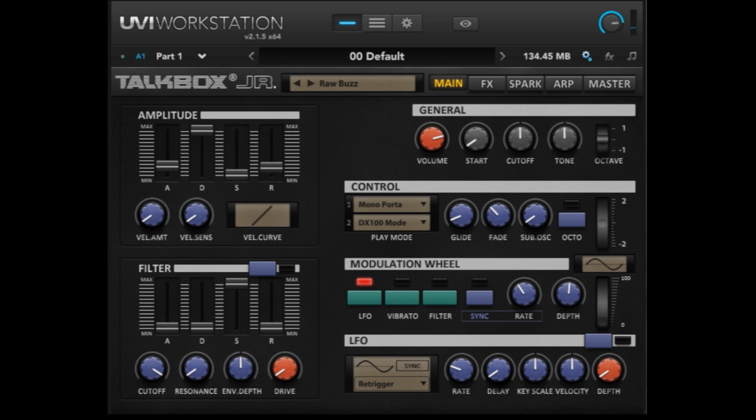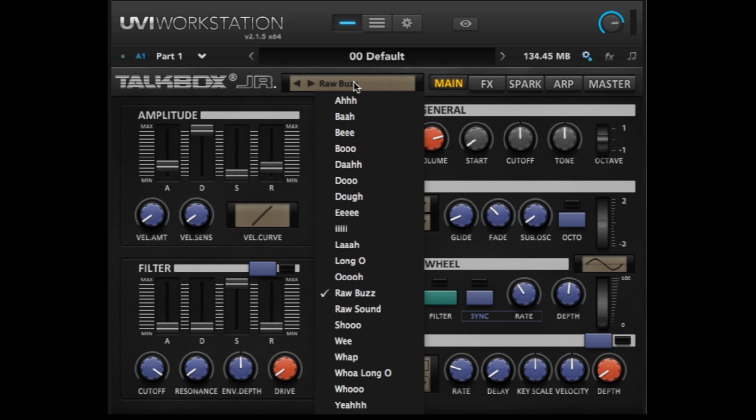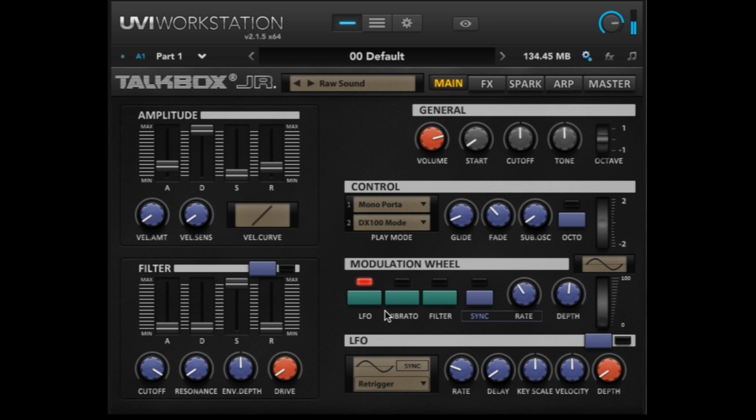So that's just a raw buzz sound of the Talkbox. All right, so this cutoff frequency, and then this, let's go to the raw sound. So this cutoff frequency gives you an instant filter. This tone is pretty cool.